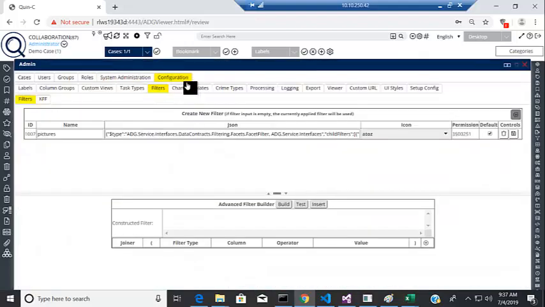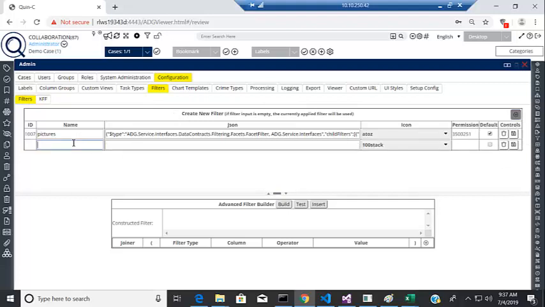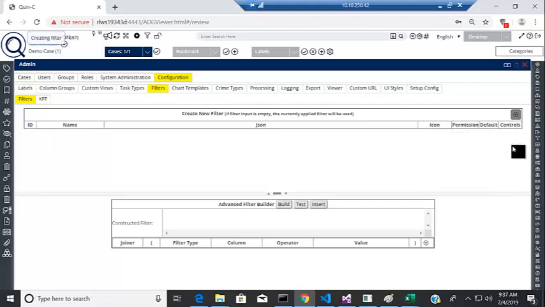Then they go to Configure and Filters. And again, there's a video on this, but let's go ahead and just quickly show you. They create a new one, and we're going to call it Demo Filter. Well, let's be smart about it. Let's call it Adobe. And we want to make it default, and we're just going to go ahead and save it.